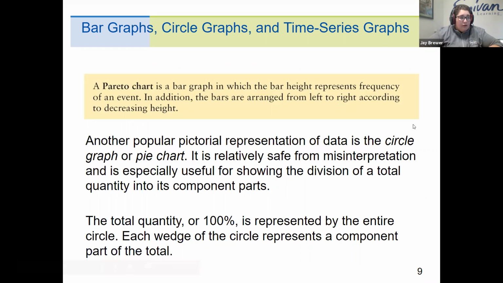Okay, Pareto charts. You want to pay attention here because just knowing from teaching it in the past, the Pareto chart is one of the harder charts for people. Hopefully we'll do a good job explaining it and you guys will be fine, but just want to give you the added statement there. So a Pareto chart is a bar graph in which the bar height represents frequencies of an event. In addition, the bars are arranged from left to right according to decreasing height. All right.